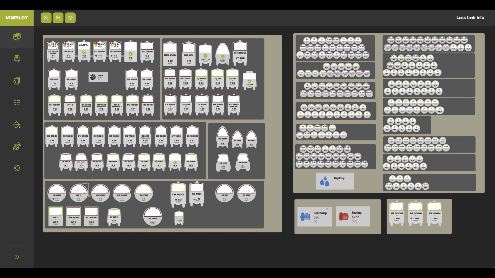Hello, and welcome to a tutorial on work order management in the VinPilot software. In this tutorial, we will go step by step through the creation, assignment, and management of work orders to make your work processes more efficient.